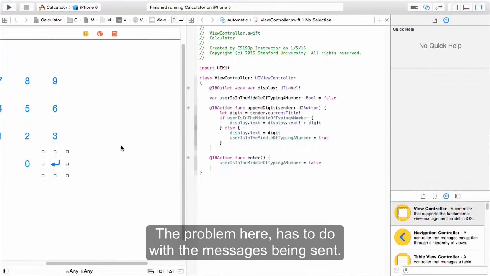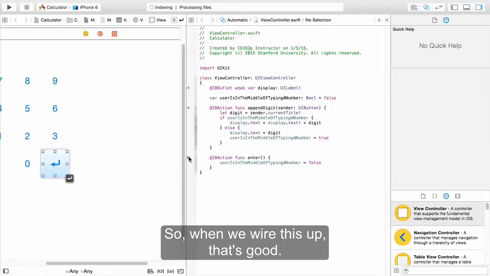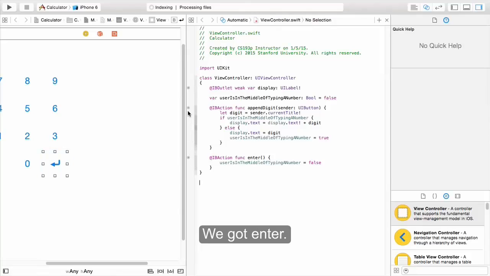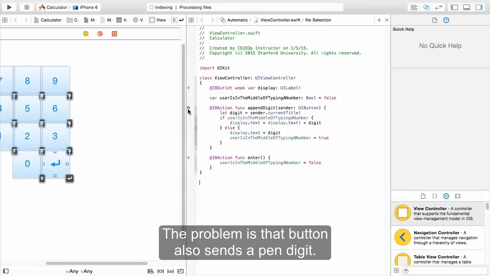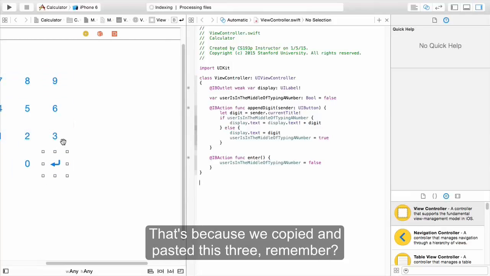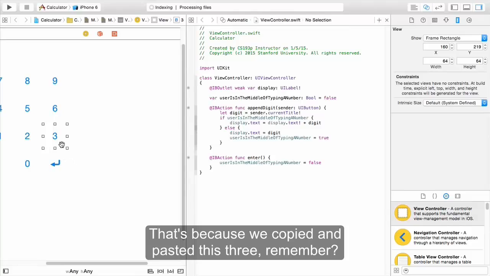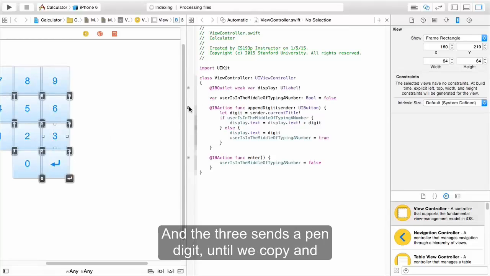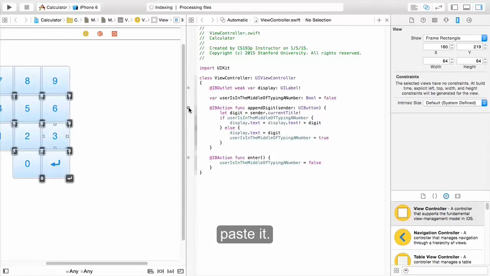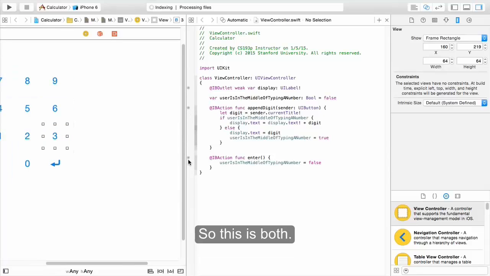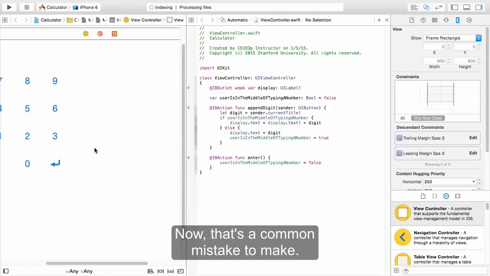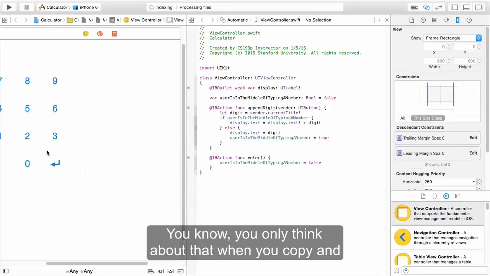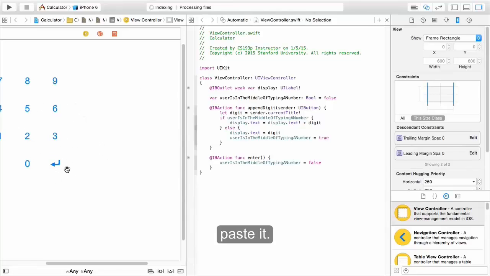The problem here has to do with the messages being sent. When we wired this up, that's good, we got enter. The problem is that this button also sends append digit. That's because we copied and pasted this 3, remember? And the 3 sends append digit. So when we copied and pasted it, now this one sends append digit too. So it sends both. Now, that's a common mistake to make, when you don't really think about it when you copy and paste. How do we fix this?